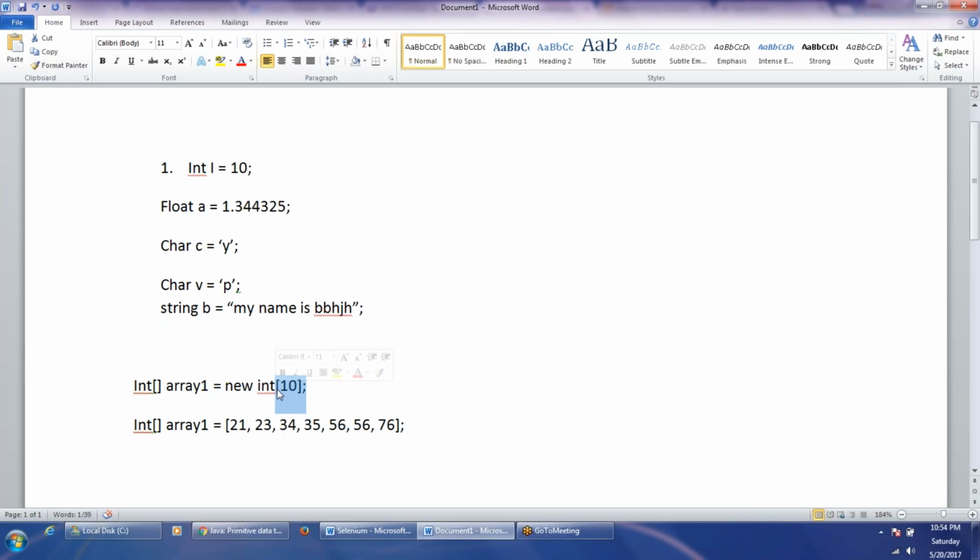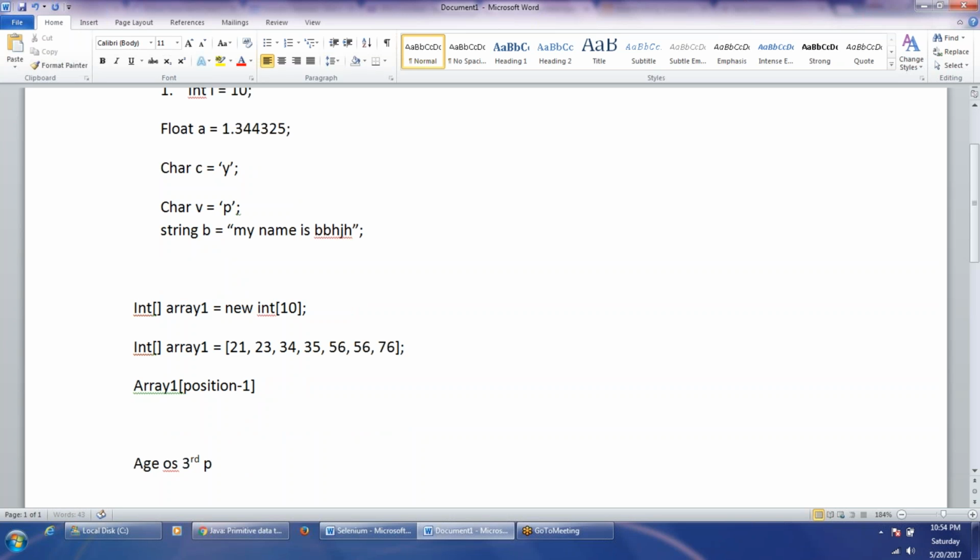Now that you have declared 10 elements in this array, if you want the age of the third person, how do you call it? So array 1 of position minus 1. So age of third person is equal to array 1 of 2. The indexing, the reference starts from 0. So this is the 0th element, this is element 1, this is element 2, this is element 3, and so on. That reference is called the index. Index of the element is equal to position minus 1. If this is the first element, then its index would be 0. With the help of the index, you would call the elements of the array. That's how you refer to each of the elements.